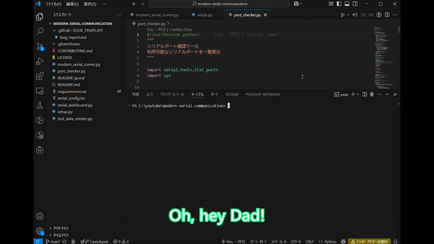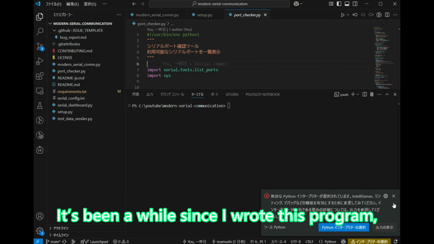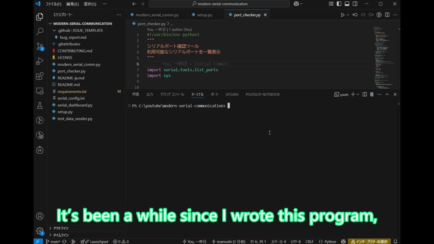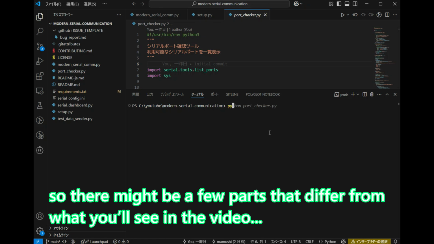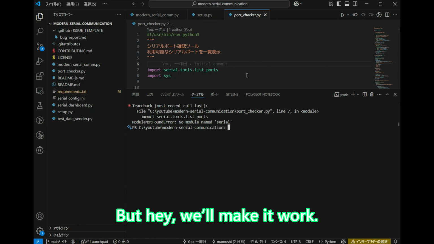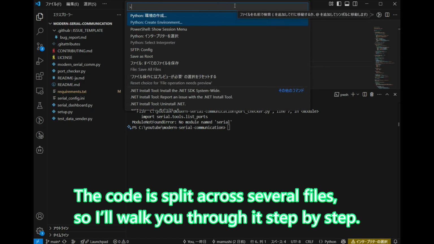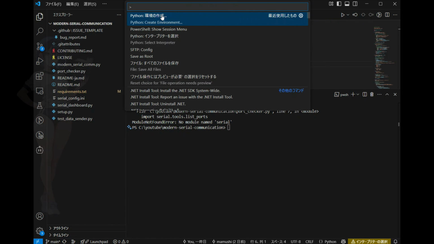Oh, hey, Dad. All right then, just like you suggested, let's dive into the setup right away. It's been a while since I wrote this program, so there might be a few parts that differ from what you'll see in the video. But hey, we'll make it work. The code is split across several files, so I'll walk you through it step by step.